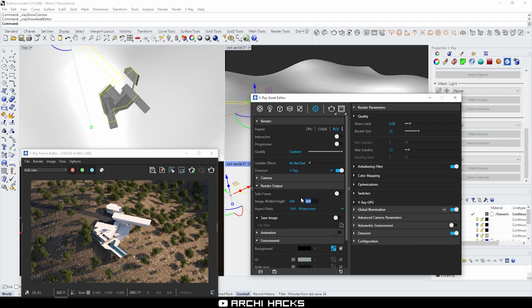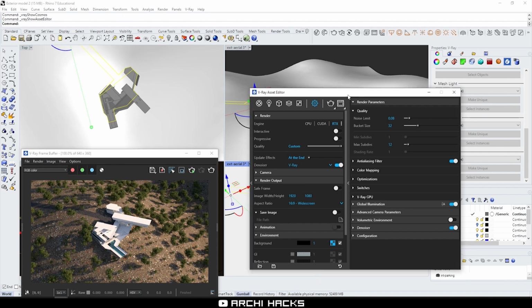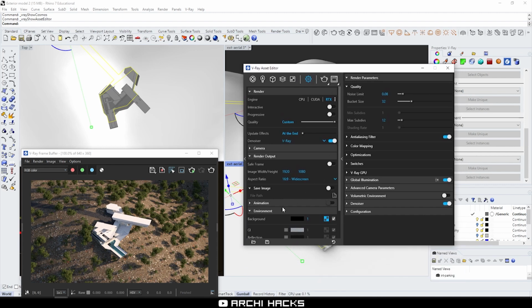And for the render output resolution, I'm going to go ahead and choose 1920 by 1080. If you're printing this, you might want to increase the resolution by at least twice, if not 4 times, depending on the size of your drawing. And I'll go ahead and start this render.